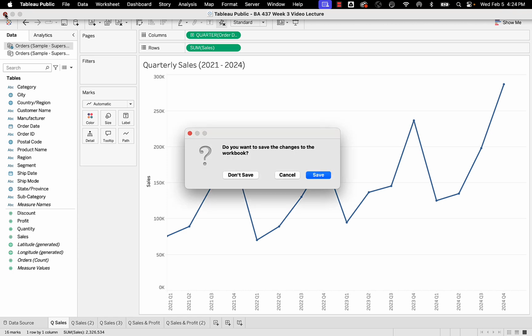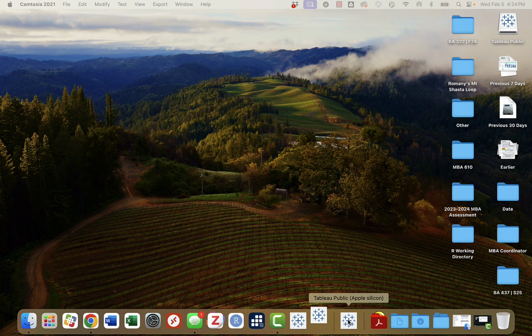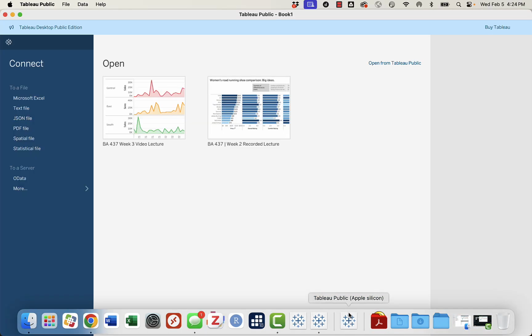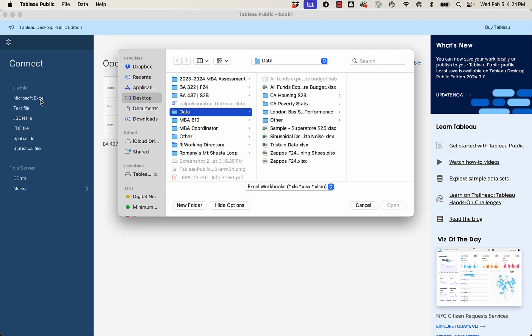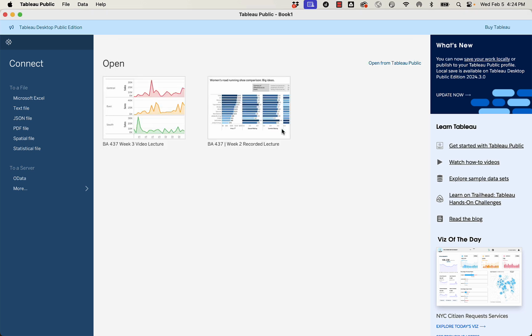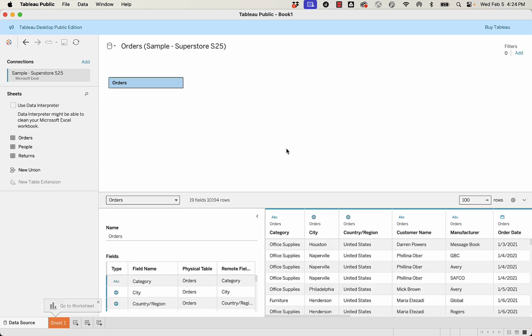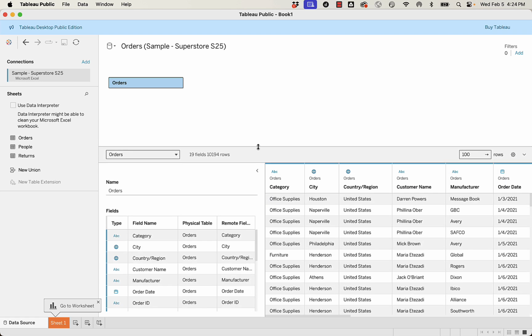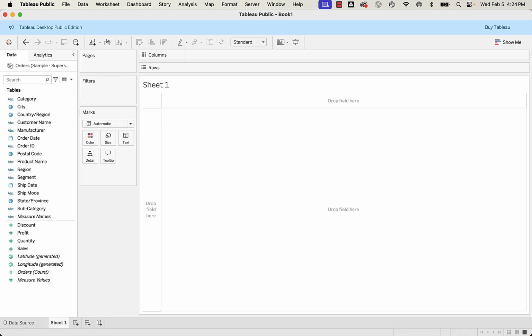I am going to close this file and open Tableau Public again. And where we're going to start is with our Superstore, sample Superstore data set. I have mine stored in my data file. Hopefully you know where yours is stored. You can always re-download it from class files on Canvas. And I'm going to place orders into the data source, and we've played with this enough before that I won't spend too much time explaining it. But let's pop over into sheet 1.